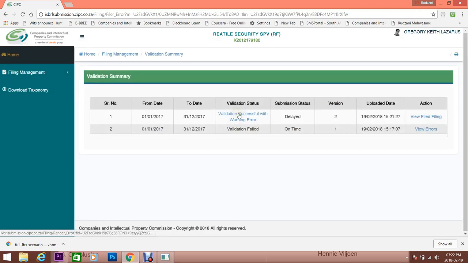You can see now the file that we had uploaded got a validation status as validation successful with warning error. Now as far as the CIPC mandate is concerned and the taxonomy is concerned, CIPC allows a successful validation to reach out to CIPC account. So this particular file, though it has some warning error, it has still been considered as a successful filing, and it's been submitted to CIPC.